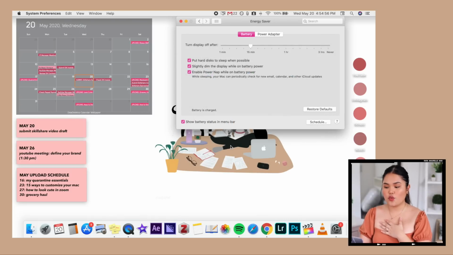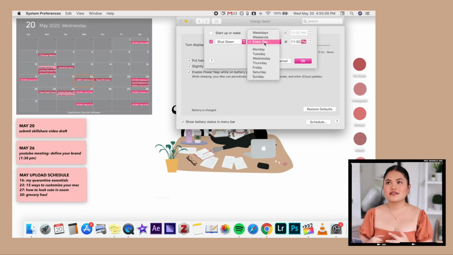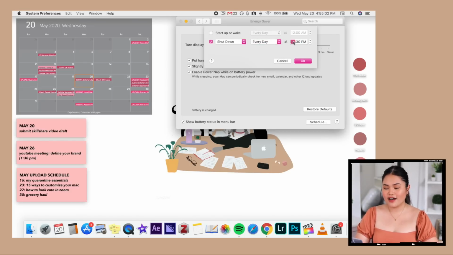Next is not really customizing the appearance of your MacBook, but this is just personalizing when you want your MacBook to sleep or to shut down automatically. This is a feature that I absolutely love. I sleep at around 9, 10 p.m. So I schedule my laptop to go to sleep at 11:30.